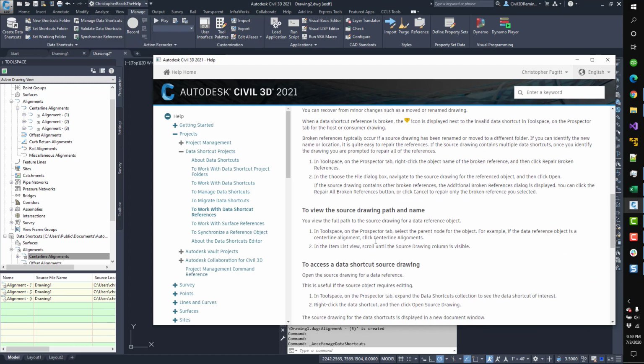To repair broken references, you can recover from minor changes such as a moved or renamed drawing. When a data shortcut reference is broken, the exclamation icon is displayed next to the invalid data shortcut in Toolspace on the Prospector tab for the host or consumer drawing. Broken references typically occur if a source drawing has been renamed or moved to a different folder. If you can identify the new name or location, it is quite easy to repair the references. If the source drawing contains multiple data shortcuts, once you identify the drawing, you are prompted to repair all of the references.